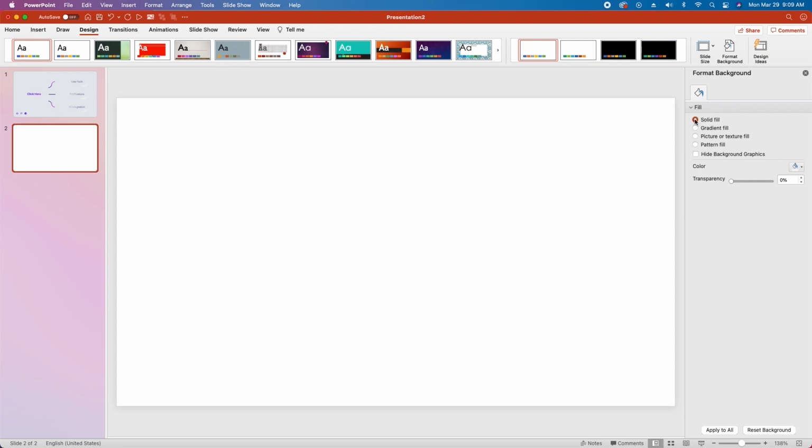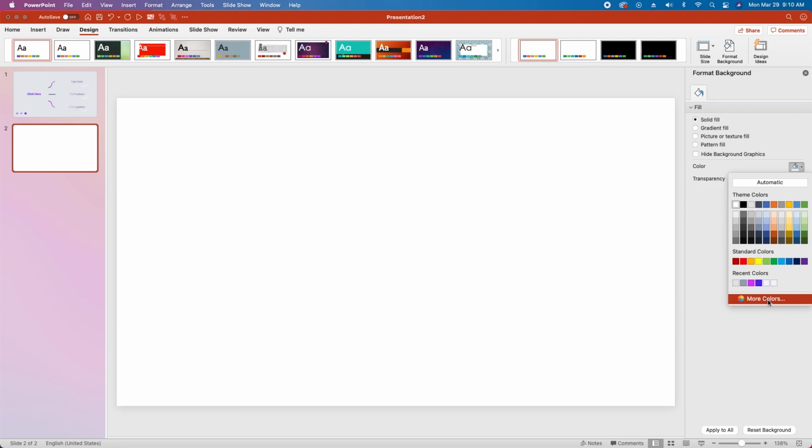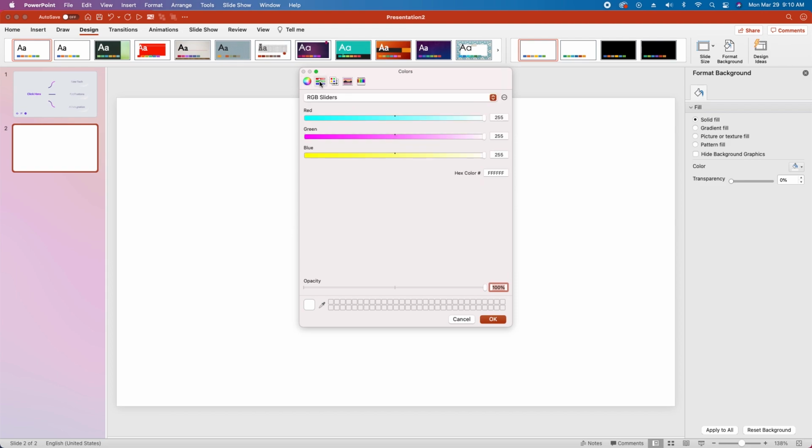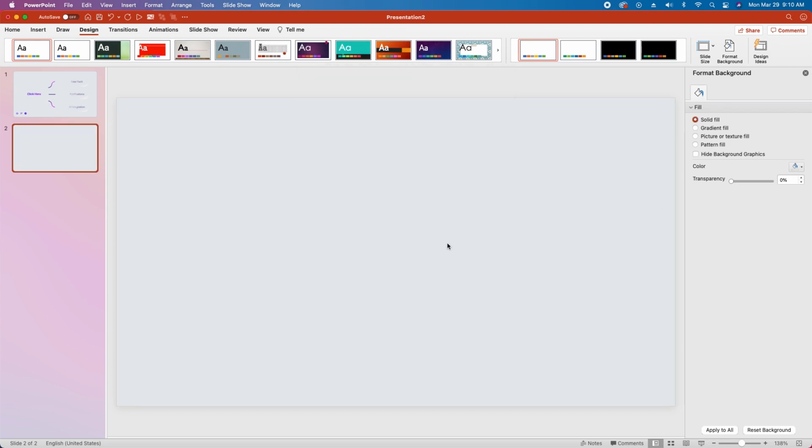See where it says Solid Fill, we're going to keep that. We're going to go to Color, More Colors, and it'll probably pop up with this color wheel. You're just going to go up to this top menu and click on the RGB sliders. Then we'll come over to hex color, and the color that we're going to use is E7E8ED. You by no means have to use this color, but it's a really nice one for neumorphic design.